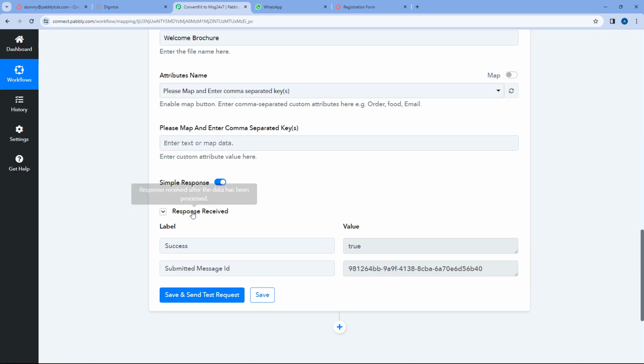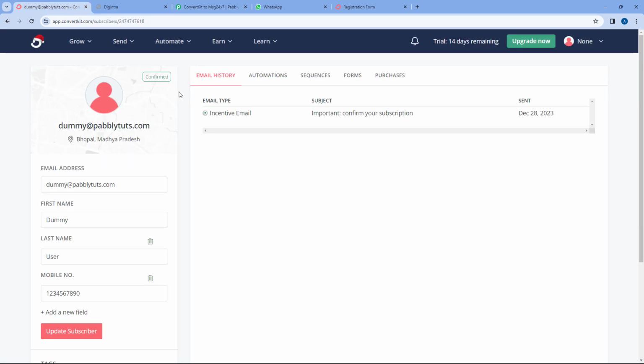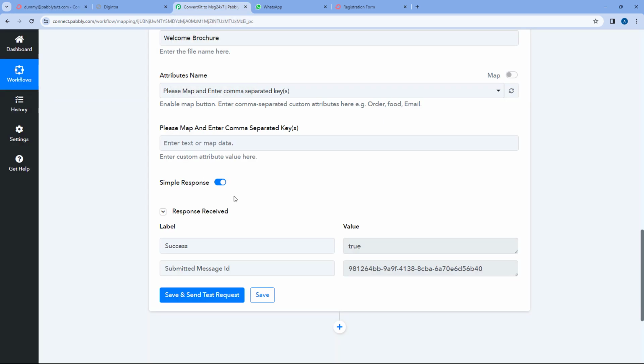After clicking on Save and Send Test Request, here you can see we have received some response. And this response seems to be a positive response to us. This response shows that a WhatsApp message has been sent to the new subscriber which was added in our ConvertKit account. So let's check the WhatsApp inbox of this user.